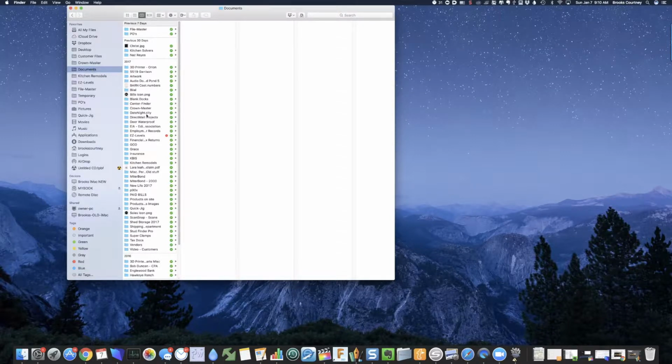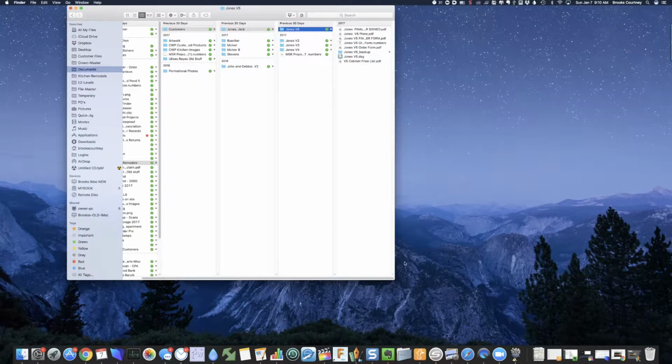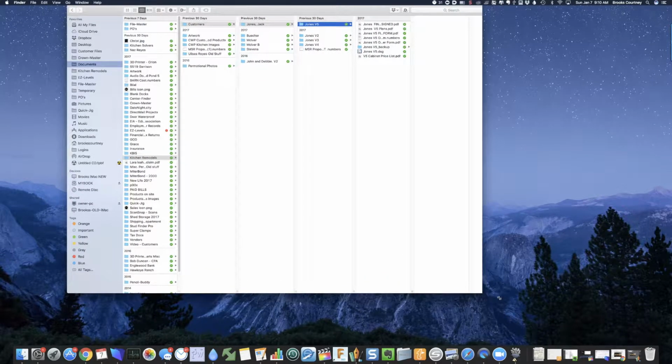We'll search for our kitchen remodelers folder, but it was created a few months ago, so it's a little ways down the list. Here it is. We'll open that up. We'll click on customers. We'll go over here and choose the customer name, and then in this case, the version of the job. And then we have our documents here. But notice how long it took us to get there, number one.